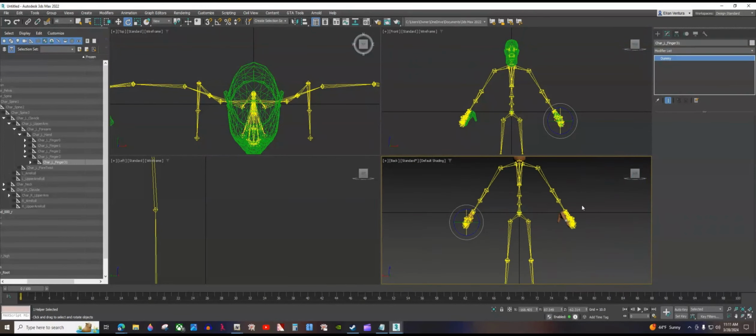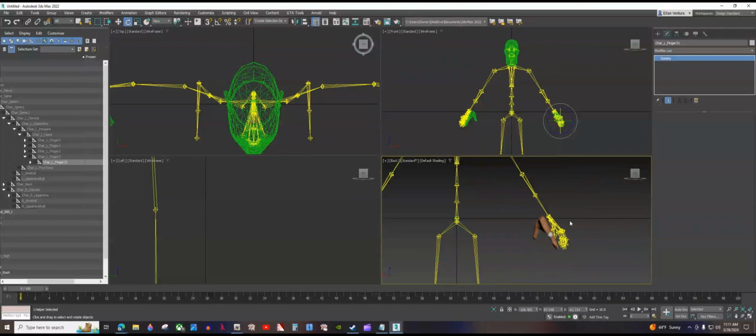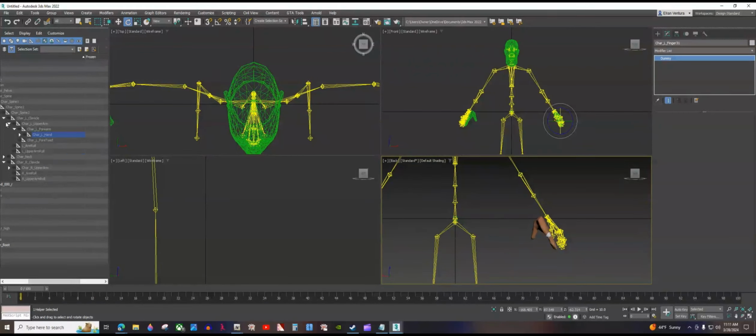If you have anything other than that, it most likely will not move correctly, and that will be a huge, huge error in game, because when holding guns and stuff, it won't look right. So next we do the right arm.